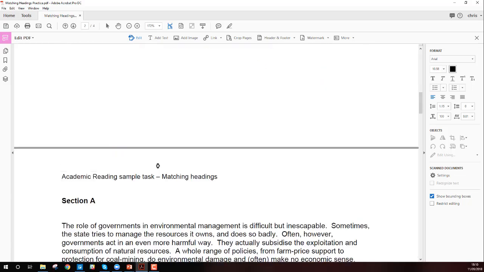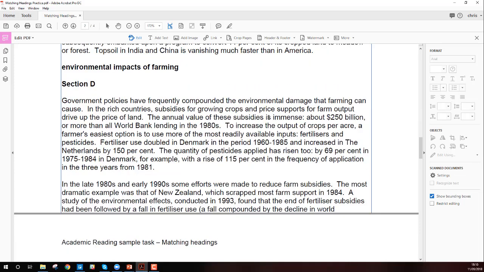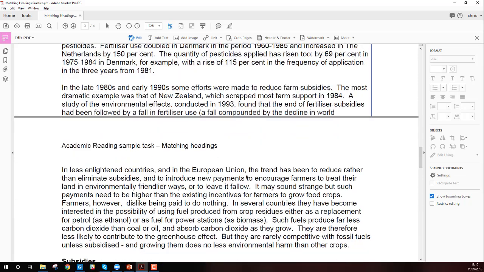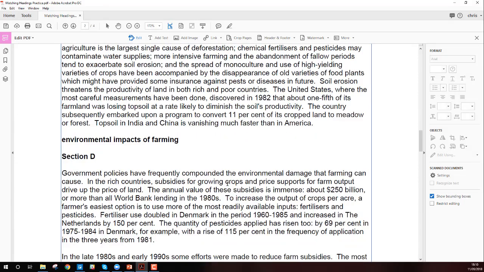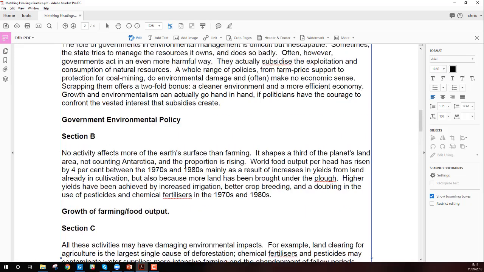So let's have a look to see. Let's have a look at the topic sentence. Okay, so why did we choose subsidies? Because it says subsidies, subsidies, subsidies, all these different things. Okay. So let's have a look at the topic sentence. Government policies have frequently compounded the environmental damage that farming can cause. So government policies, effect on the environment.